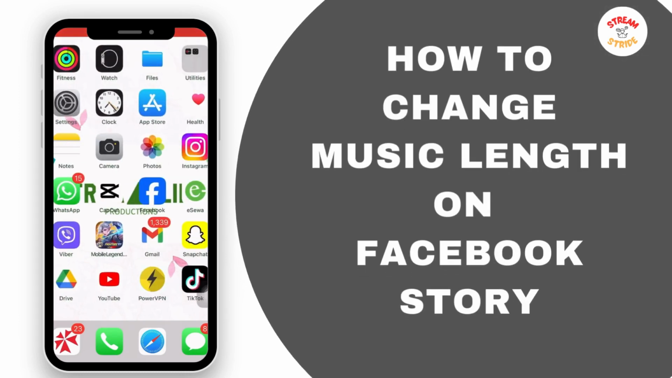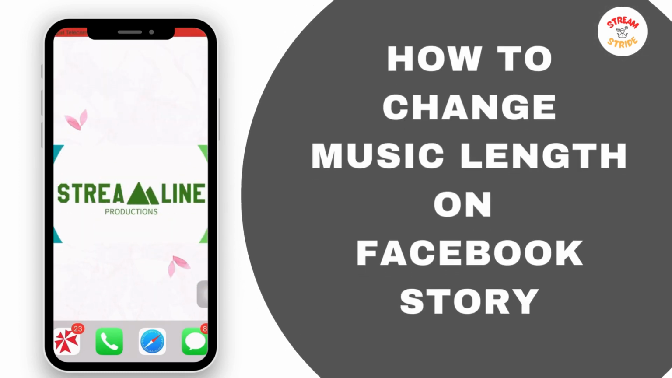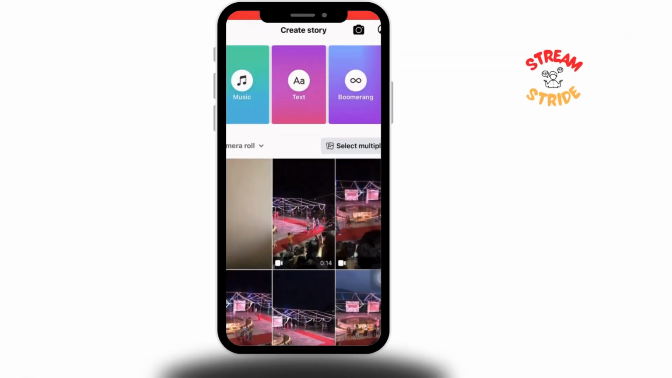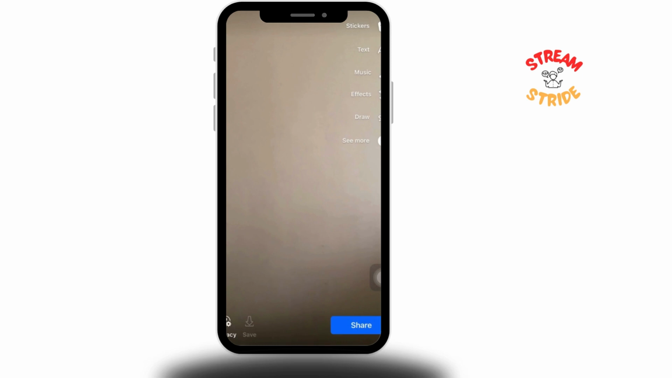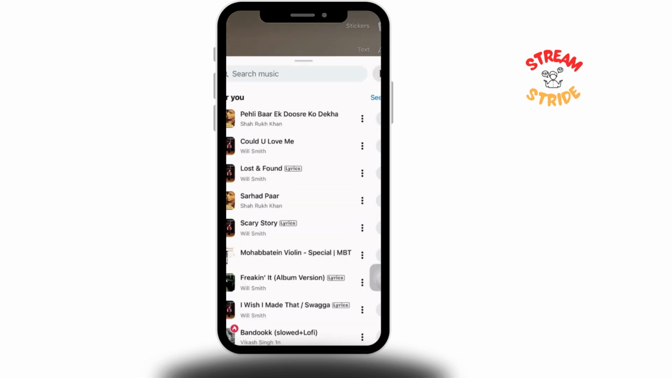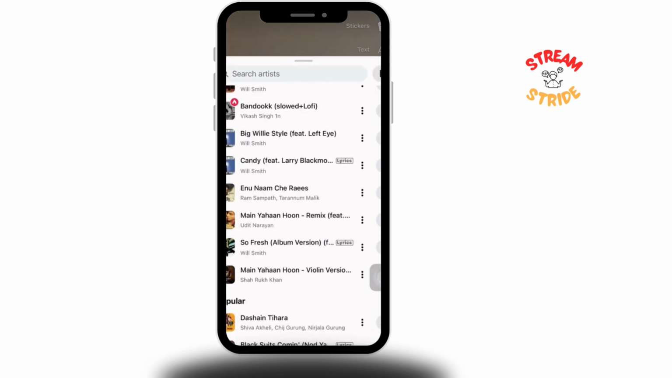Today in this video, I'll show you how to change music length on Facebook story. So let's begin. Open the Facebook app and go to the story section. Select any photo or video that you want to put on as the story and then tap on the music icon which is on the top. Select any music that you want to put on your story.